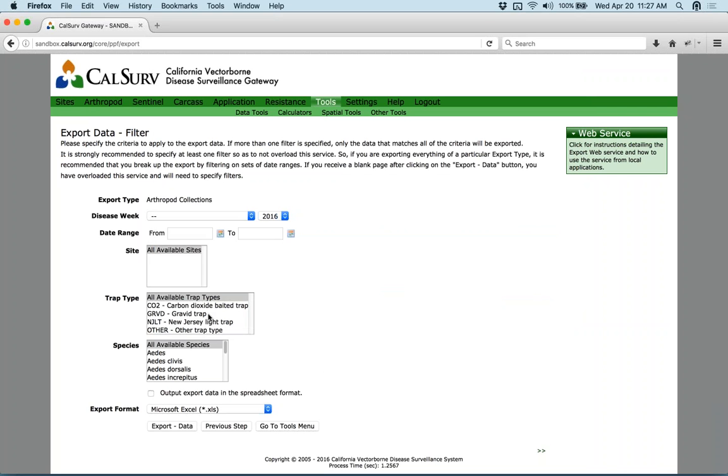one of the filtering options for collections, you'll see this option, which is export data in spreadsheet format. If you select all available species, then even if one trap had multiple species in it, it will put a row for every single species. If you click this button, it will put all the species in a column, so each trap will be a very wide row with all the species available.